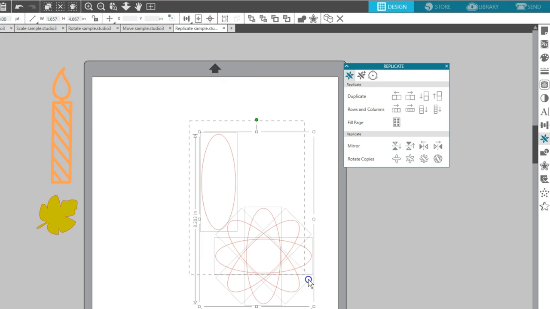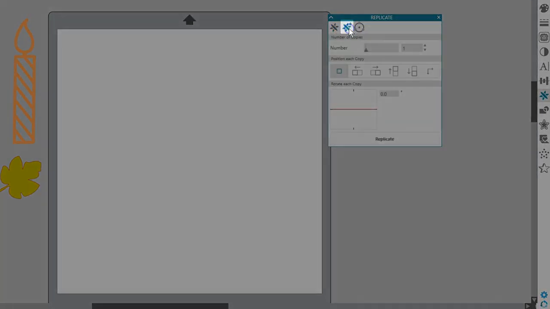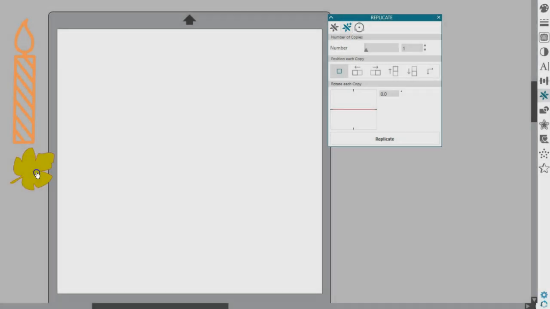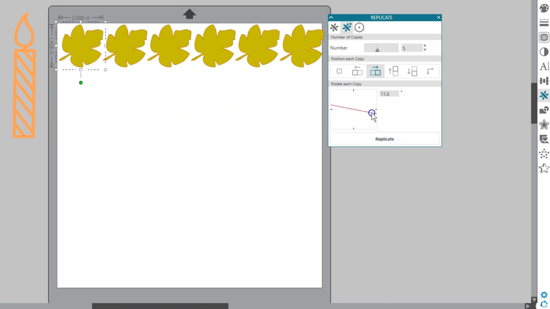There's one more tab in the Replicate panel I'll cover here. Number of Copies lets you position and rotate copies of a shape, choosing the number and direction of copies to be made. I'll start with a 2-inch leaf that I've positioned in the upper left corner of my mat. I want to make 5 copies to the right, so I'll enter 5 in the number, choose Right for my position, then click Replicate. If I want my copies to rotate, I can drag this red bar around or type a value into the input.